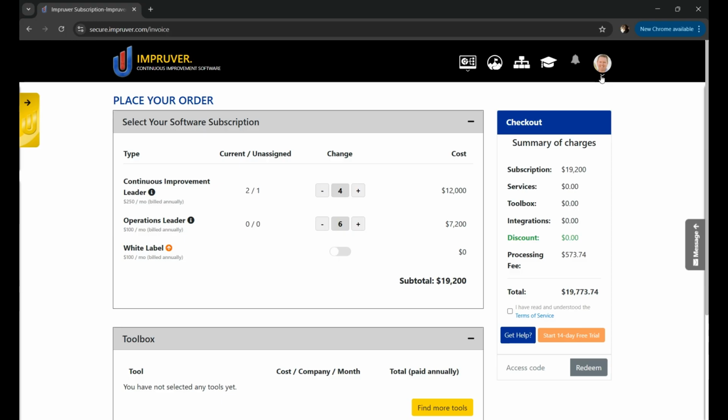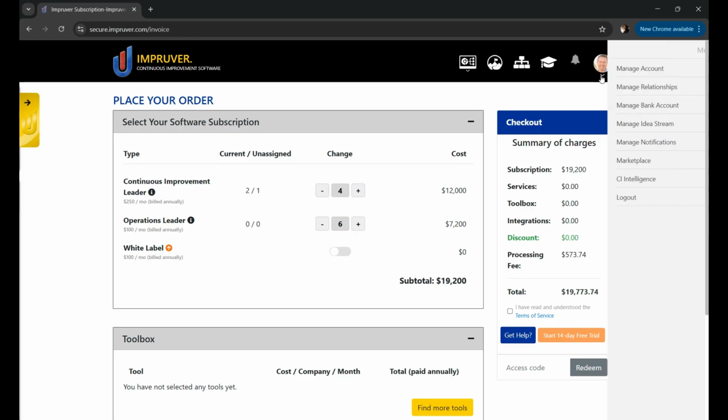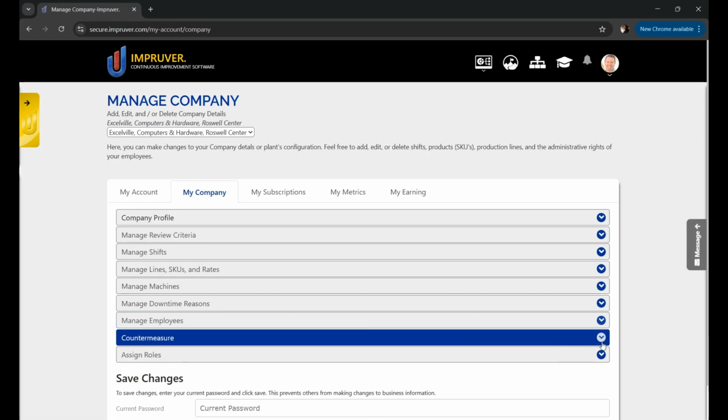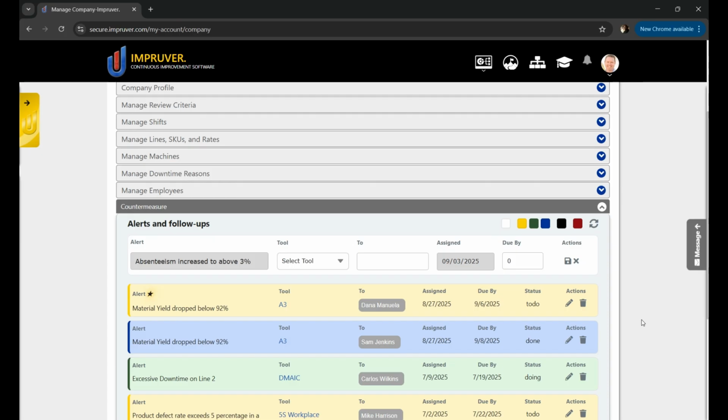Let's navigate back to the My Company page to look at how the countermeasures feature works. From the My Company page, scroll down to the countermeasures feature. This is a great tool to automate countermeasures and follow-ups based on data-driven issues. This feature integrates with your business intelligence system, Power BI, for example, where you can set alerts and thresholds so that when the data points cross over those limits, it'll automatically create an alert that gets passed into Improver, where you can automatically create a countermeasure.